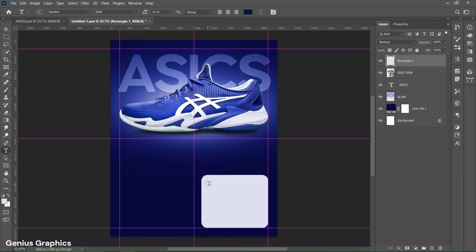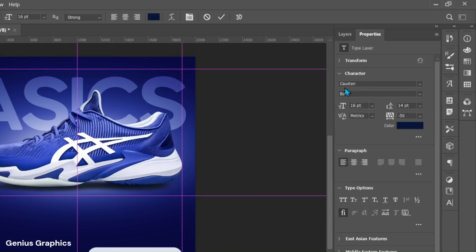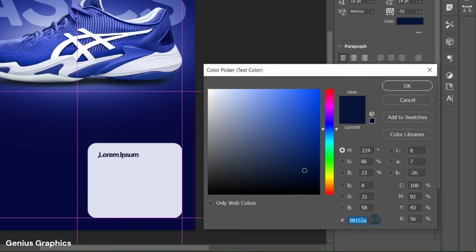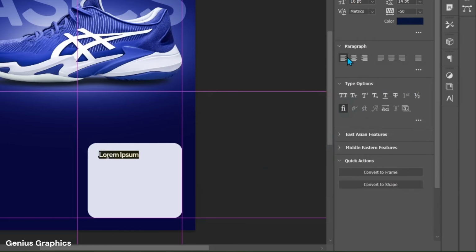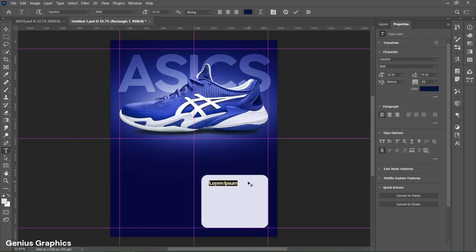Then select Type tool. Left-click to insert text. From Properties copy font style. Copy these text settings as well. Copy hex code for text color. Now type text. Place it accordingly.